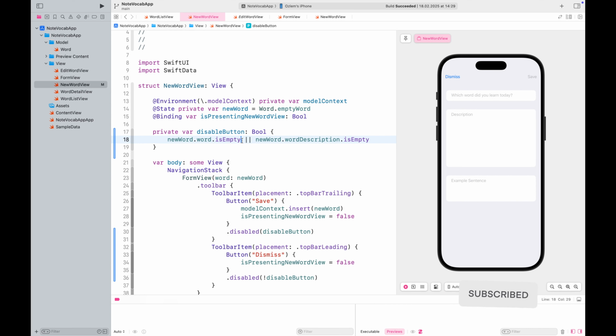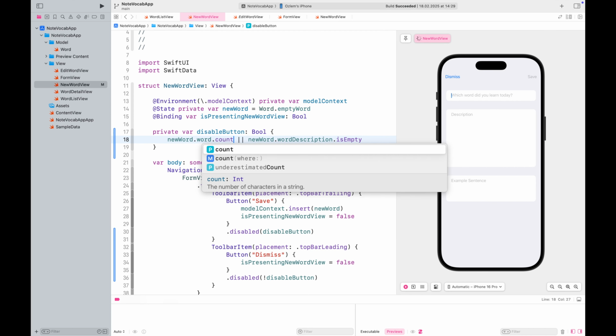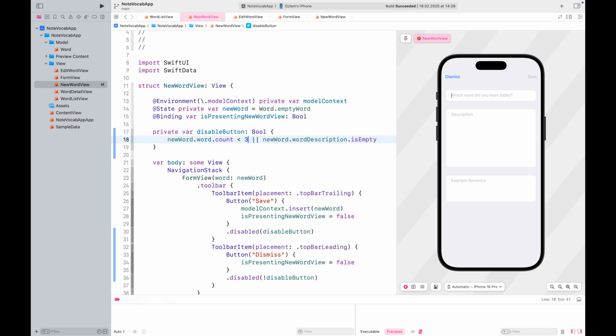If you want to enable and disable buttons based on the character count of the text written in the fields, you can control it with the count. In this example, the Save button will wait to be activated until I write something with more than 3 characters into both fields.